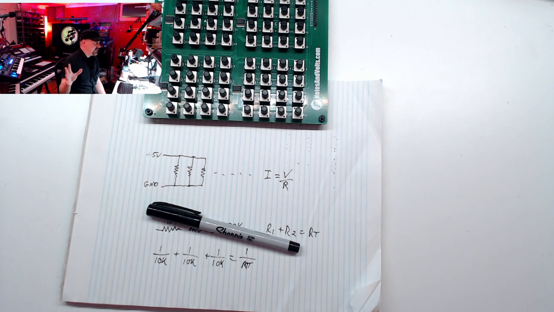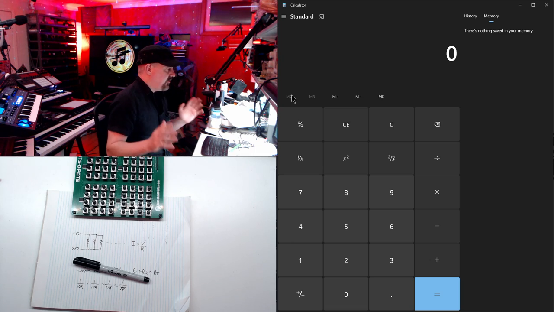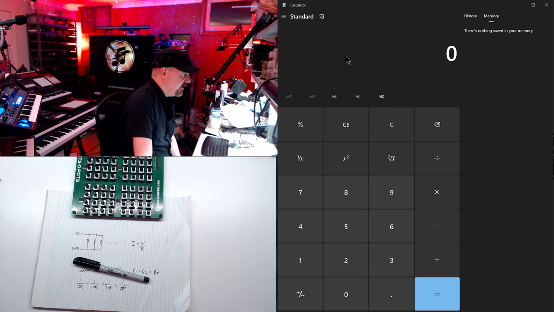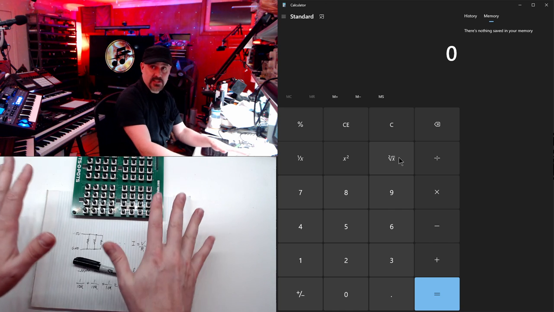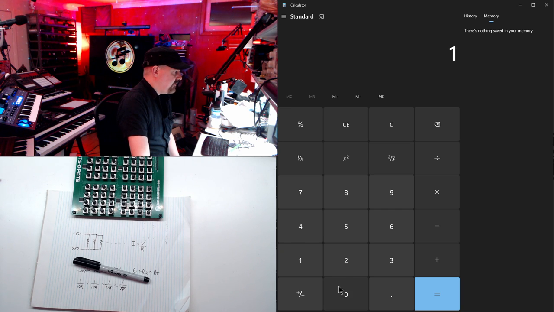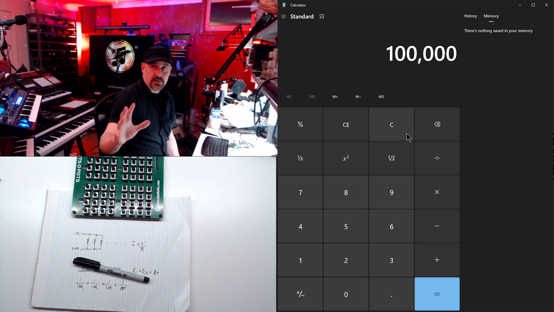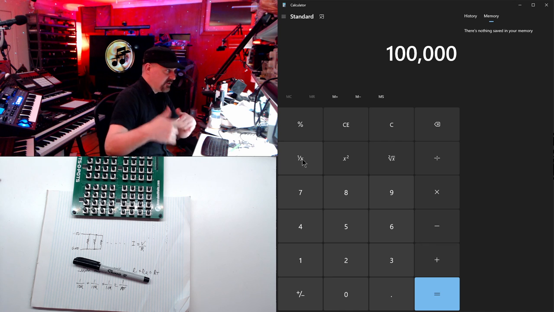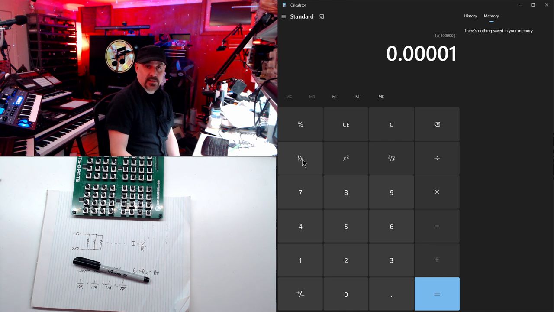It's kind of confusing to describe, so let me just do it, and you'll see how easy it is. All right, so let's take our handy Microsoft Windows standard calculator, and let's figure out our total resistance. Like I said, I have 64 100K resistors in parallel. So let's take 100K, which is 100,000 ohms. First, we need to figure out the conductance value of this. All we have to do is hit this 1 over X button, and that will take the inverse of that number. And there is our conductance value.